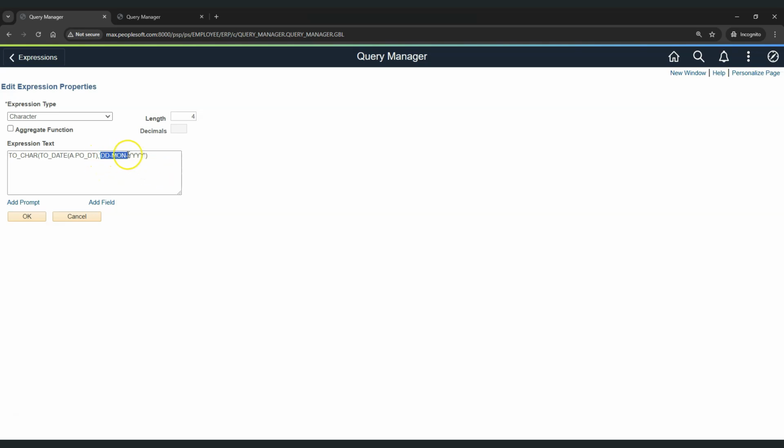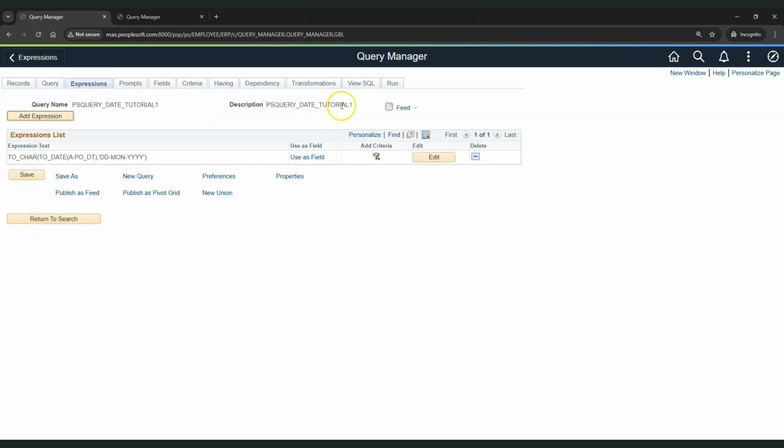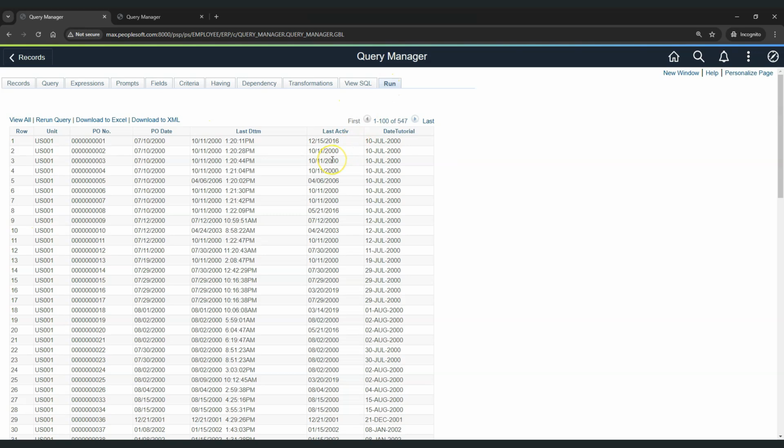So this is the required format, and let's calculate the length because we need to change the length here. So this is 3, 6, 7 and 4, 11. So let's keep the length as 11. Click on OK and run it. And as you can see, we have successfully formatted the default date field as per our required formatting. So this is how you can play and manipulate with dates in PeopleSoft PSQuery.